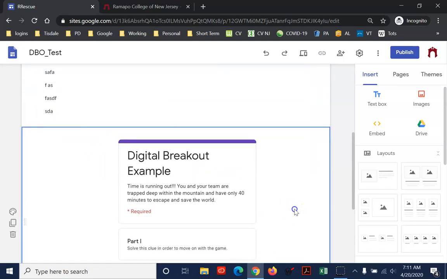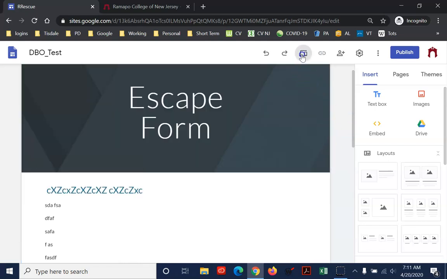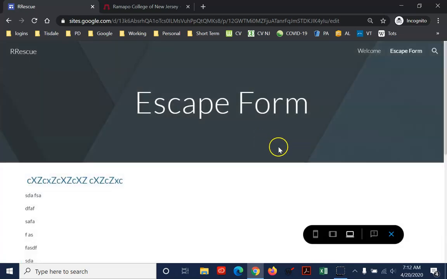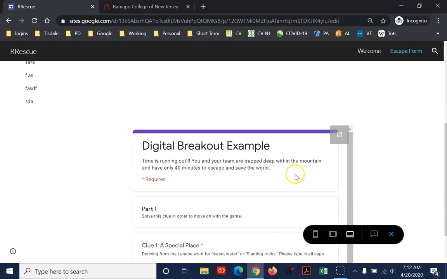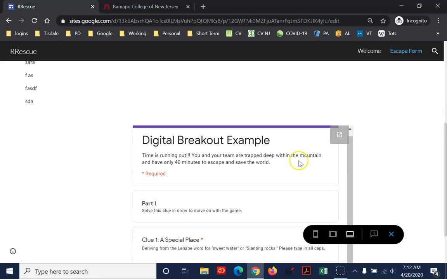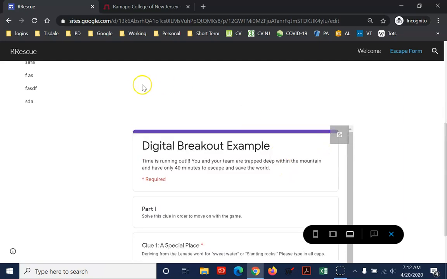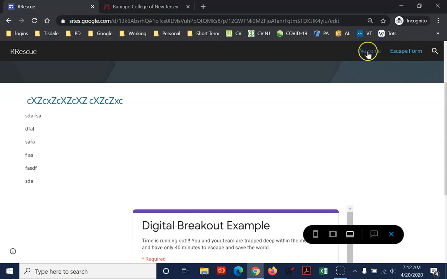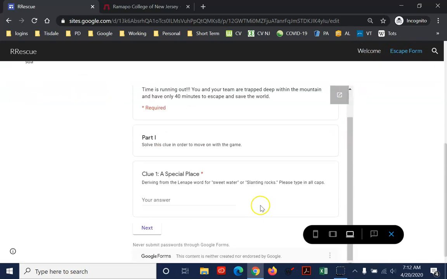with some exciting language. Now, I'll go to preview for a second here for the escape form. Note that when they're in this mode, they're going to see this box with an arrow, a diagonal arrow in it. This is important because if you're going to be moving throughout the site back and forth and you start to fill out this form, when you move to another page, you're going to lose your work.